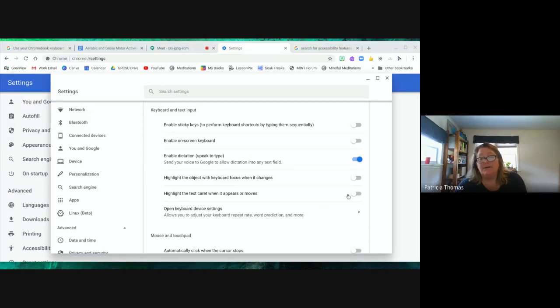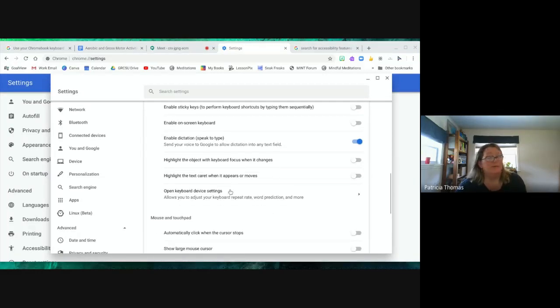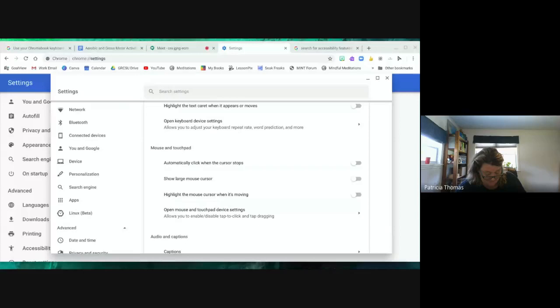Highlight the text caret is just if you're moving through text, it will highlight. Do you see the blue highlight behind it? So it shows what's being read at that time. Again, in advanced settings on these, you can toggle the changes, and that's when you would go through open device settings. The next is mouse and touchpad. Let me see if I covered everything on screen keyboard.